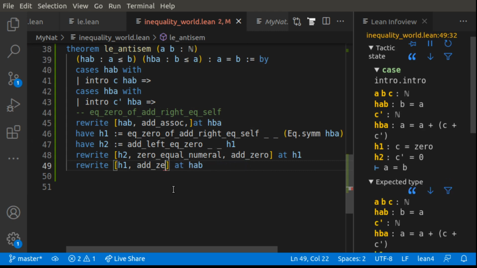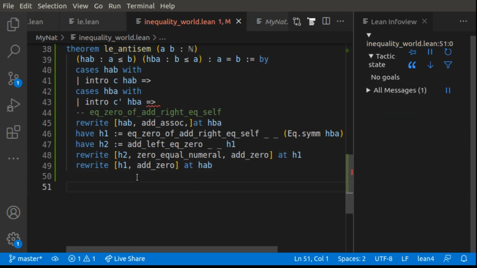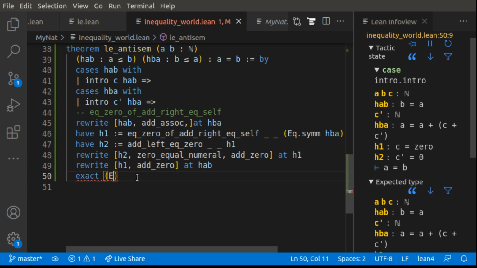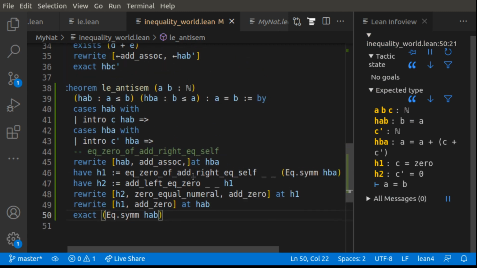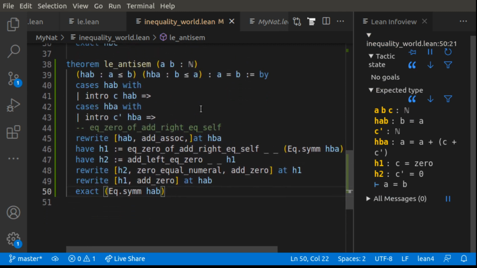No, you have to apply that. 0, exact equal dot symmetric of HAB. Ta-da! We have our proof such that these two are equal.